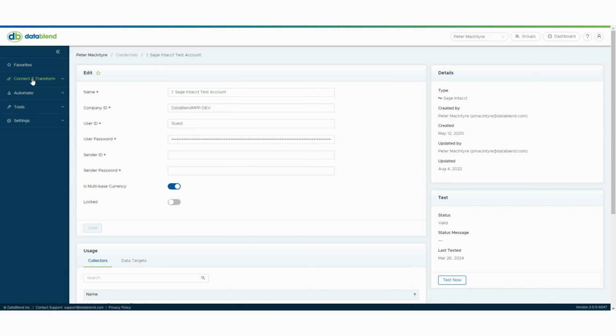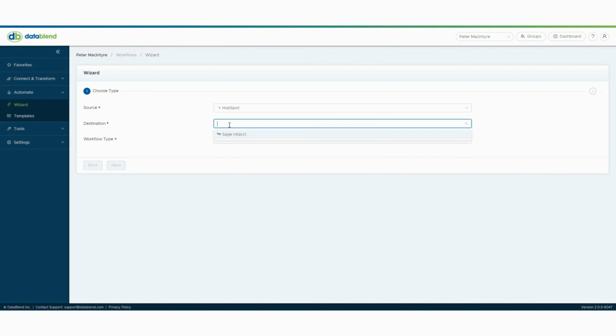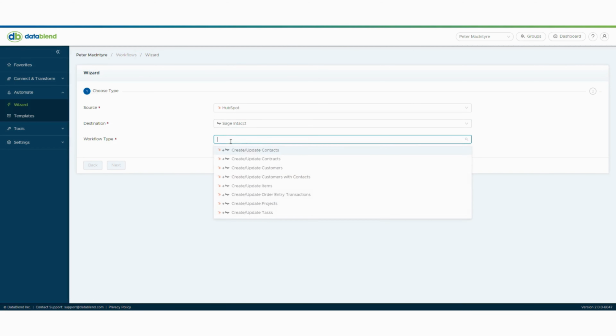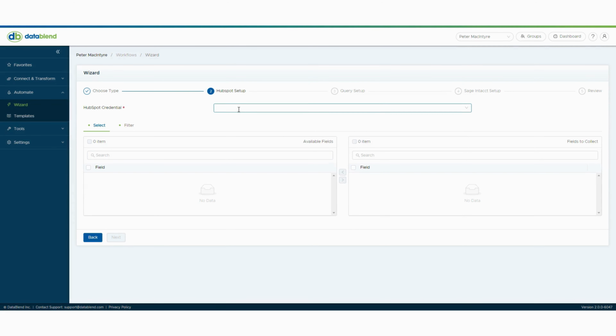So the next step is to go to the Automate section, and within Automate there is a wizard where you can select your source and your destination. Our source in this example is going to be HubSpot, our destination is going to be Sage Intacct, and then you'll see there's a few different types of workflows you can build, and we're just going to go top to bottom. So starting with creating and updating contacts, I'm just going to hit next, and here's where you need to choose that HubSpot credential that you just set up.